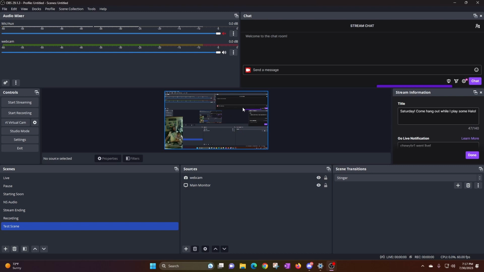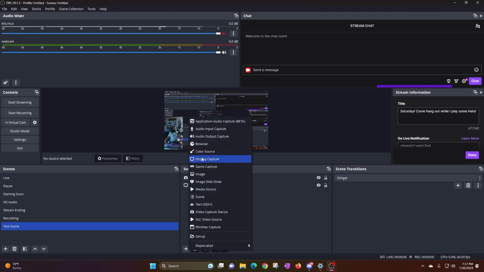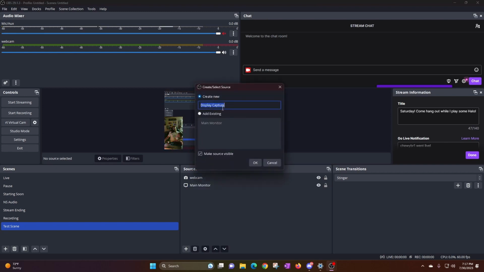One useful thing that you might want to do if you are doing tutorials like I'm doing and you have sections where you want to actually zoom in on something, then what you can do is you can actually add in your main monitor twice. But let's say we did display capture.